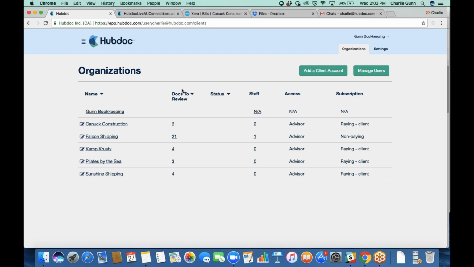So this is the organizations page. This is the first page you will see when you first log into Hubdoc. At the top here will be your VIP account, and listed below you'll be all the client accounts that you have managerial access to. To add a client account is very easy.